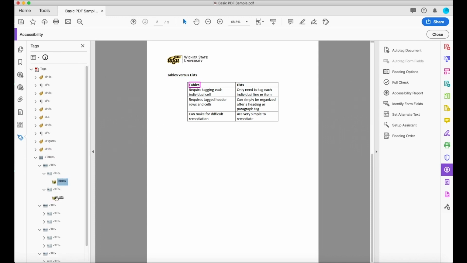Now, this could be remediated as a table, but the table is very, very simple. And a lot of times with a simple table, it's better to give it as a list than it is a table itself. So what we're going to do is take this table and make it 2 lists that effectively compare tables with lists. How do we do that?